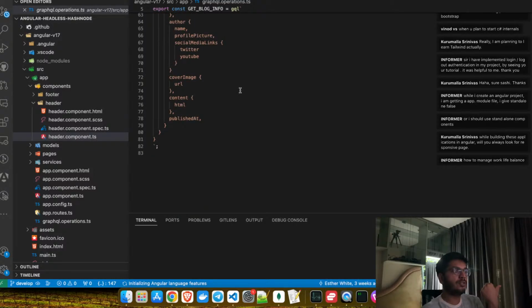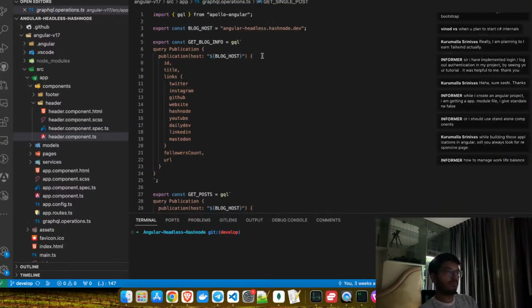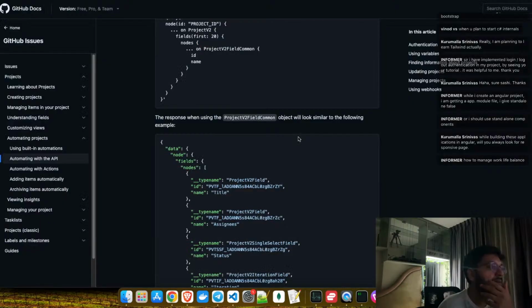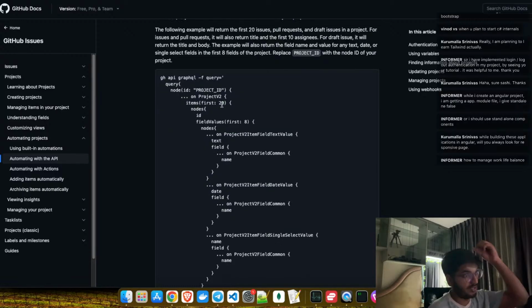Alright, so this is what it is, and to use that, you need to have Apollo. If you see, this gql comes from this Apollo Angular. So this is what I will have to use in my project. I'll have to go through it. In the API query, this is the project ID. This is the first 20 records you need, so that's what you put, first 20.